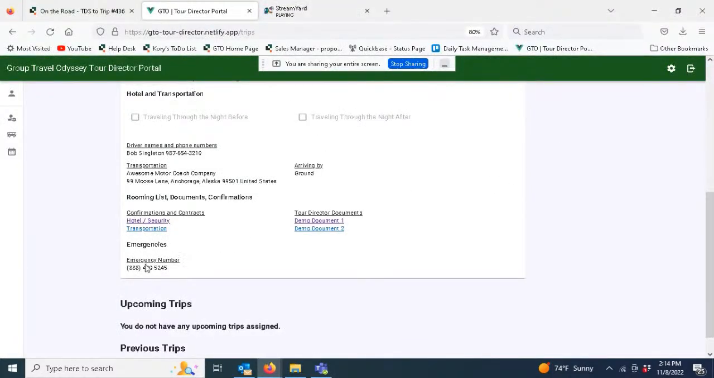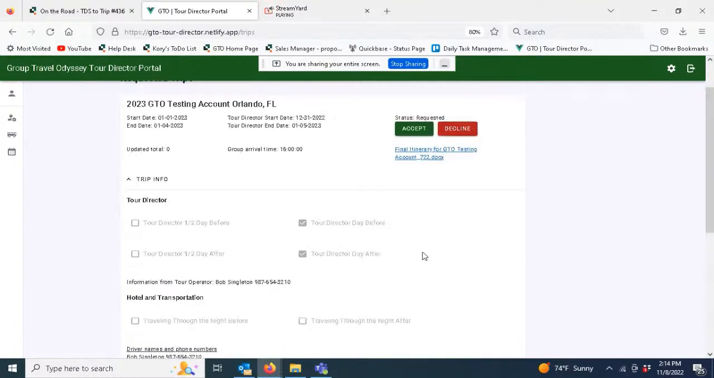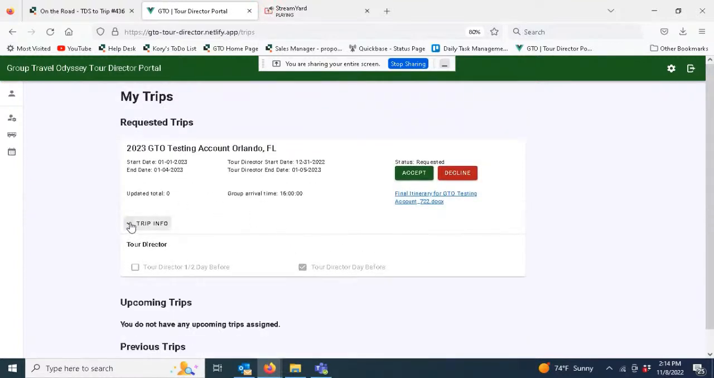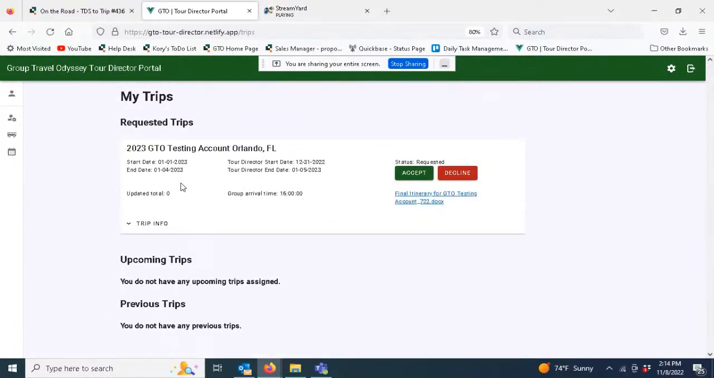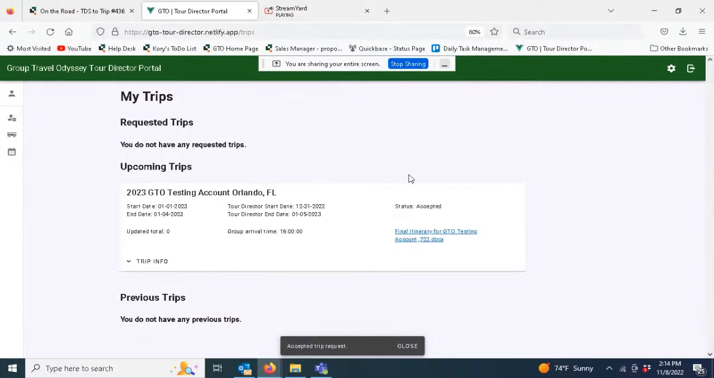So, and then an emergency number, right? I can say, I don't want this trip, and I'll hit decline, or I do want this trip, and I will hit accept. So let's just say I want to do this trip, I'll hit accept. It's going to go down into my upcoming trips. So you'll see requested trips, upcoming trips, previous trips.